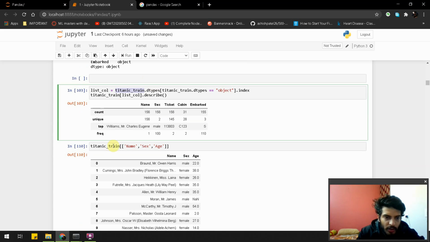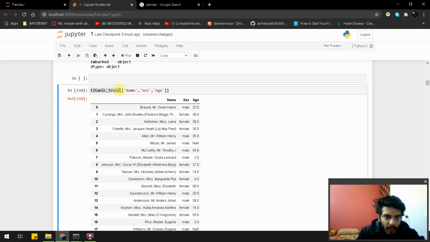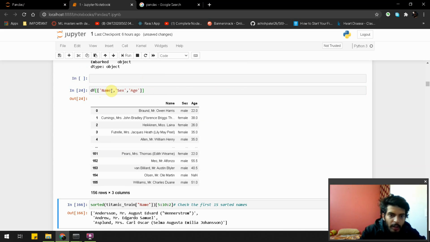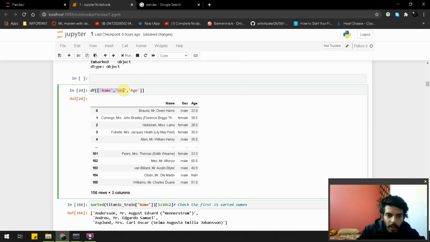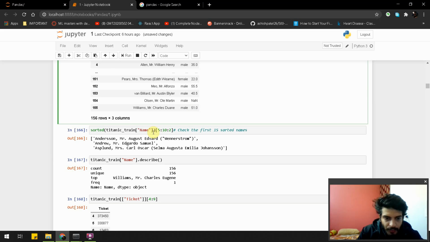So another function is this. Now let's delete this one. df. Now it is going to print only these three columns that are present in our data frame. So let's move forward.